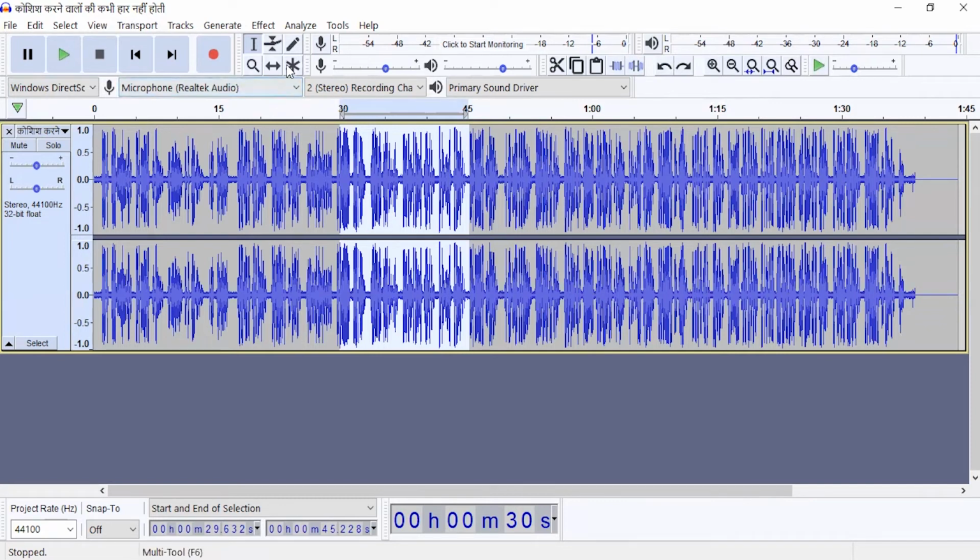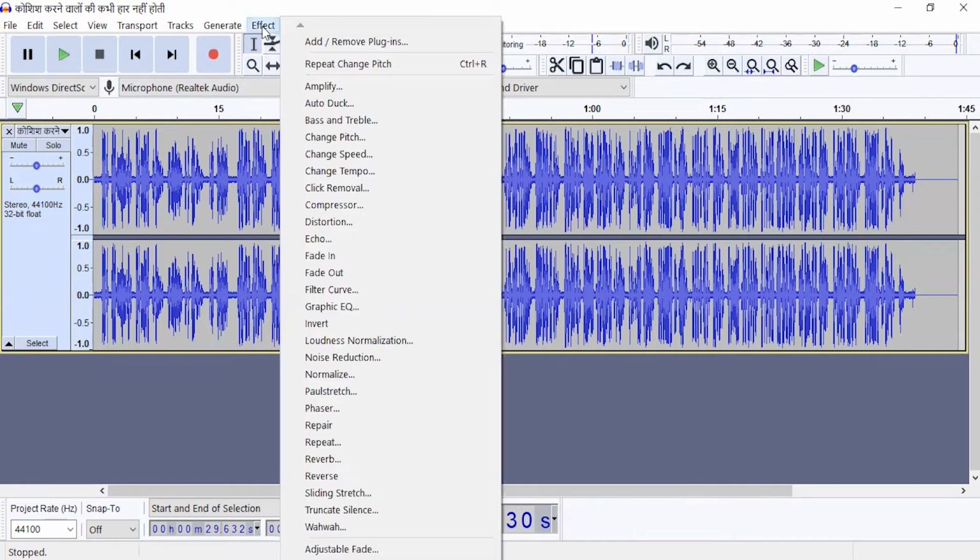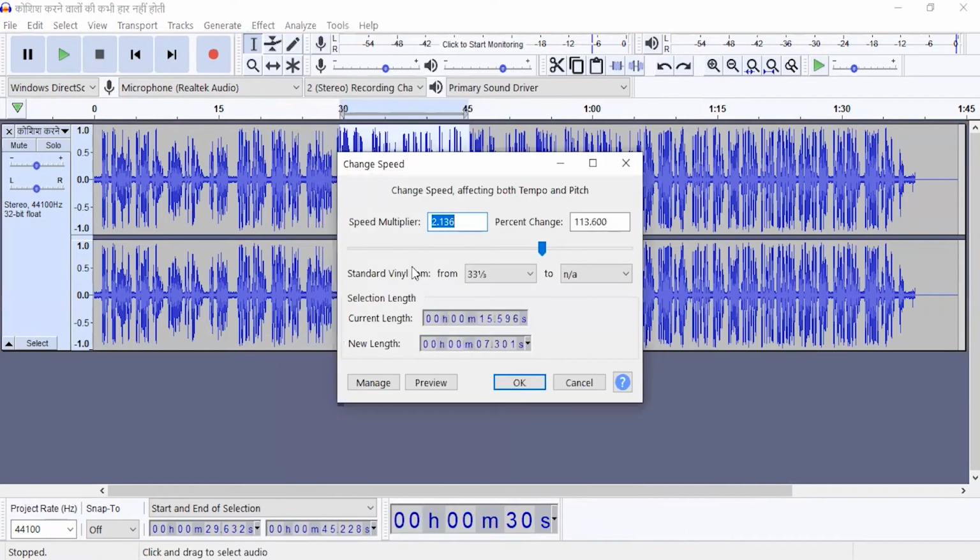Now let us see some more effects. Go to effects, change speed. Suppose your audio has been recorded at low speed, or high speed, and you want to change the speed. Click on change speed and just see this screen which has emerged to you. You can increase or decrease the speed by using this cursor. Maybe I'll decrease the speed by this much and I'll click on OK.